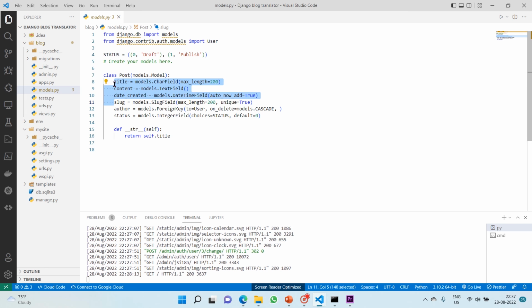I was repeating it like a broken tape recorder again and again: a class is nothing but a blueprint. It's simply a blueprint. It is not rocket science. It's a simple thing. So here we have defined our Post class. It should contain a title, content, created, slug, author, and status.